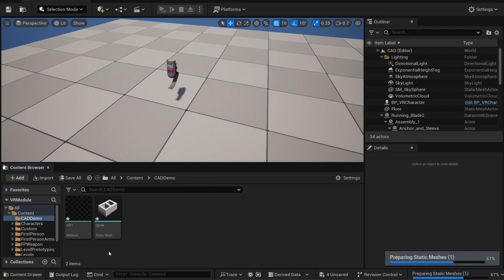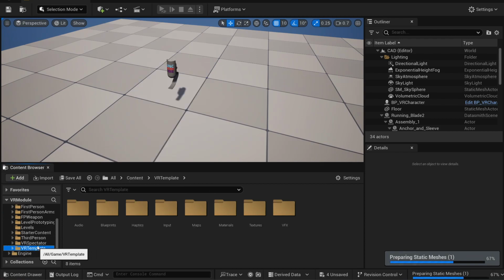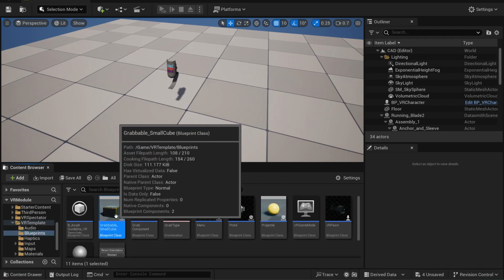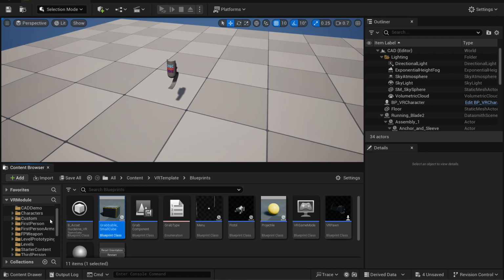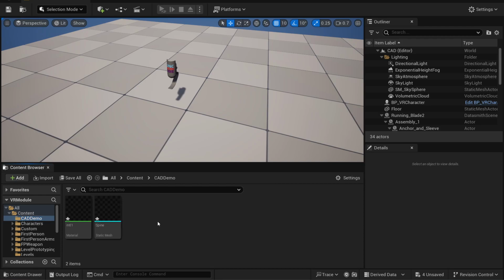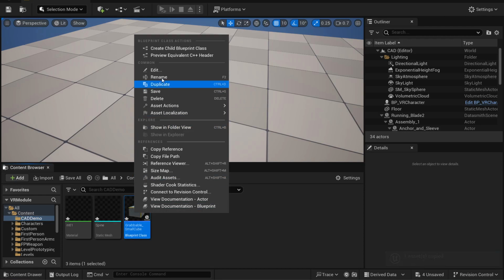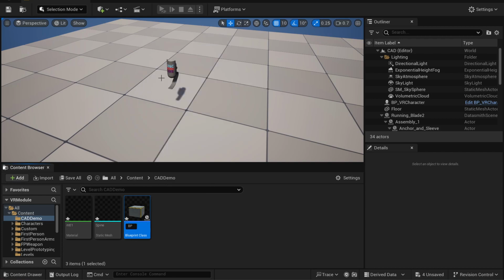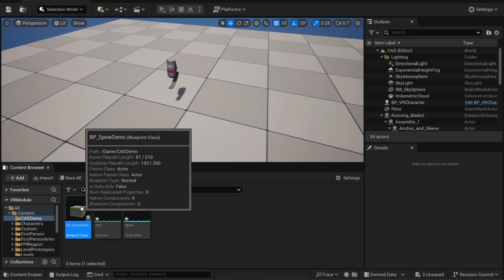Now what I'm going to do is navigate to my VR template, blueprints. I'm going to copy my grabbable cube, go into the CAD demo folder that I made, and paste in the grabbable cube. This is just a copy. I'm going to rename it BP spine demo. You can name it BP spine or whatever you want, but I have another file called BP spine, which is why I named it spine demo.